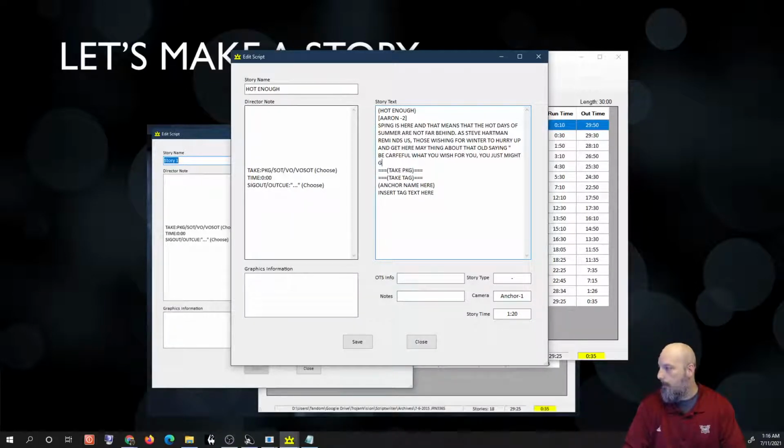You just might get it. So, and then we're going to go in and we're going to do the take package. So what do I know about the package? Well, I'm going to come over to the director's notes, and this is not a SOD, it's not a VOSOD. So it's a package. My package time is going to be about 2 minutes and 21 seconds.